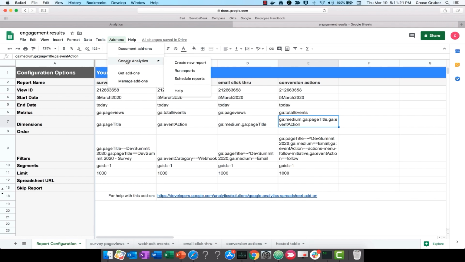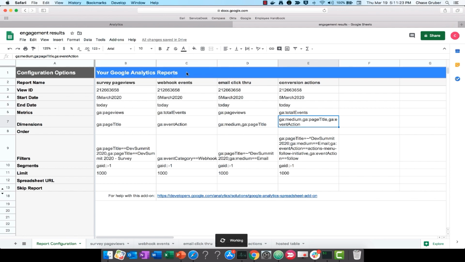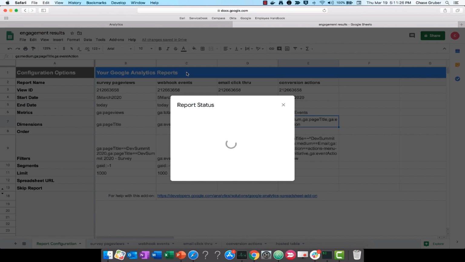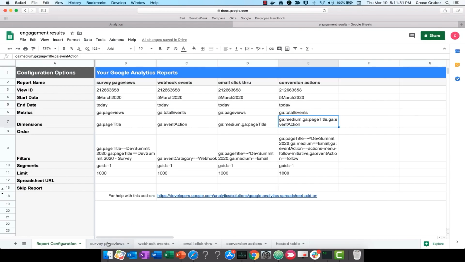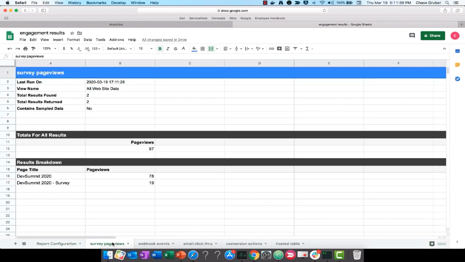With the Google Analytics add-on, we can click Run Reports, and that's working. Hopefully everything comes back successfully, which it does. And the output of these reports is an individual sheet for each column. So we see that the sheet's names correspond to the reports. So looking in the reports, for survey page views, we're concerned with the total number of page views. We see the breakdown. Webhook events, we have a total of 47 events. We're interested in the breakdown of these individual events as they pertain to steps in our engagement funnel.